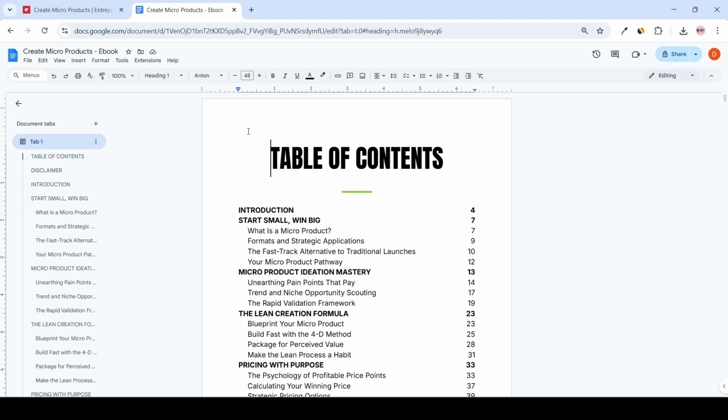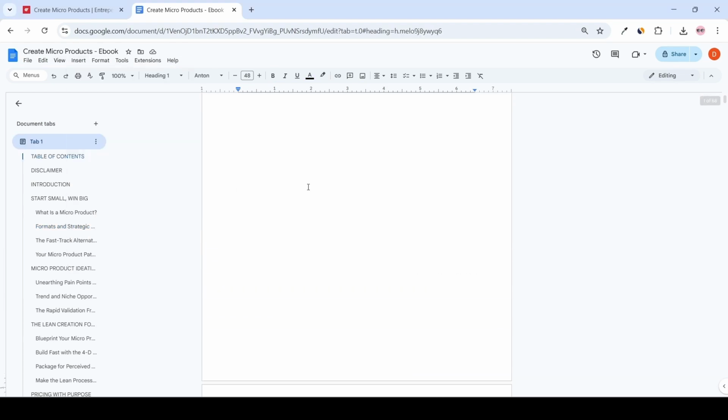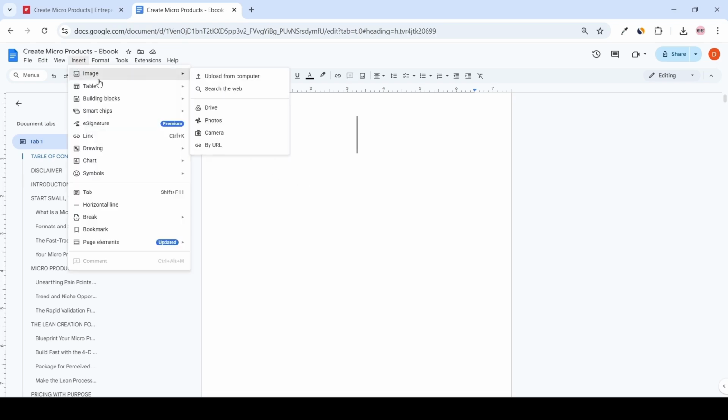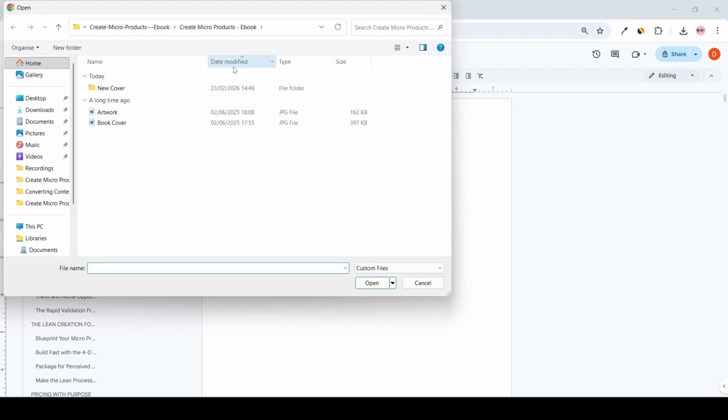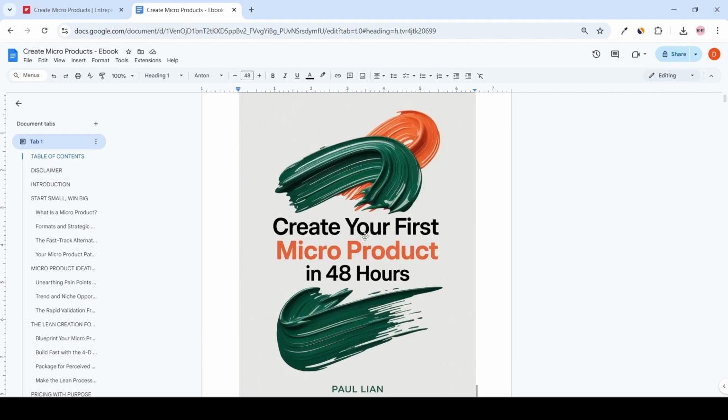So here's what I do. I go to Insert, Break, and do the page break. That creates us a new page above our table of contents page. And then what I do, I go Insert again, Image, Upload from Computer, and I find my new ebook cover. Here it is. So this is going to be my new ebook cover.